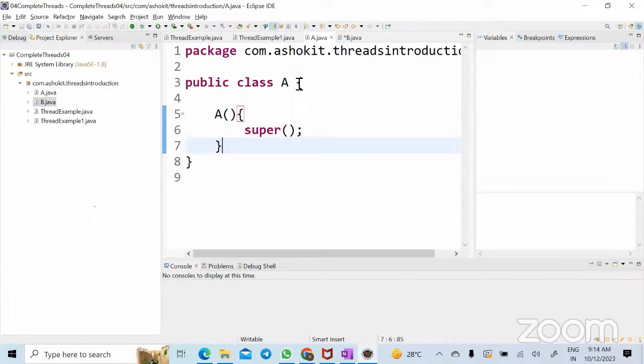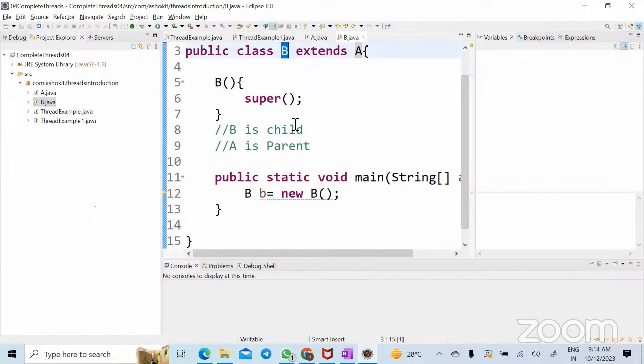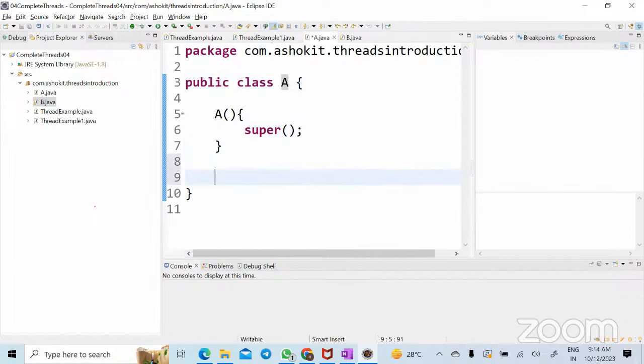Now, what is the hierarchy of constructors here? The Object class constructor will be executed, then the A class constructor will be executed, then it will come to the B class constructor, correct? And in the B class, let us take that I have a method called M1.